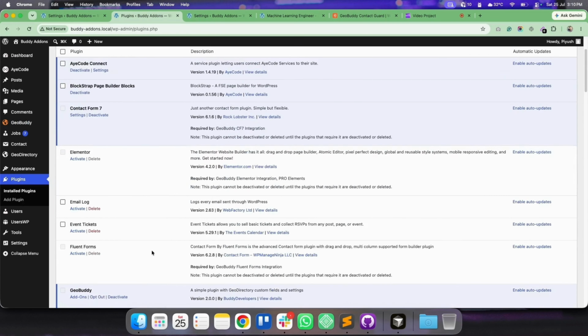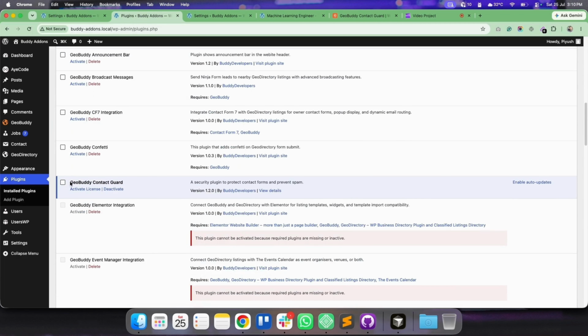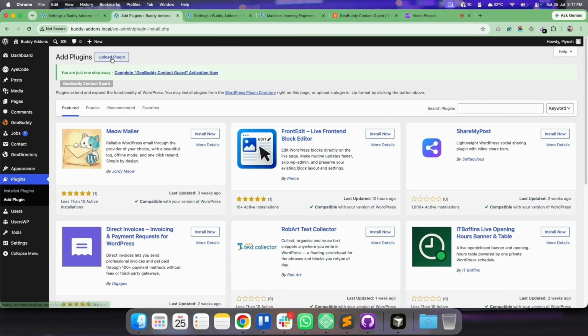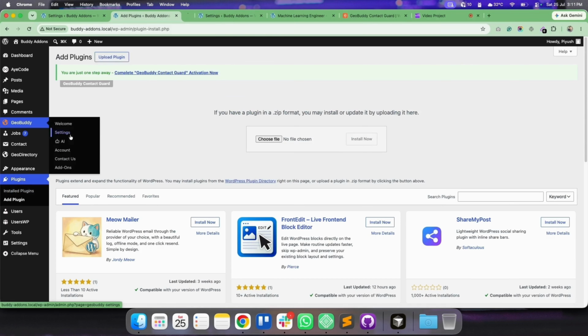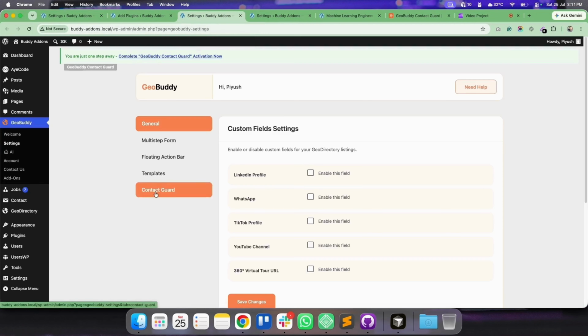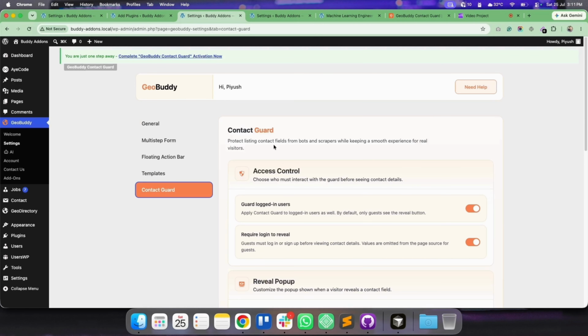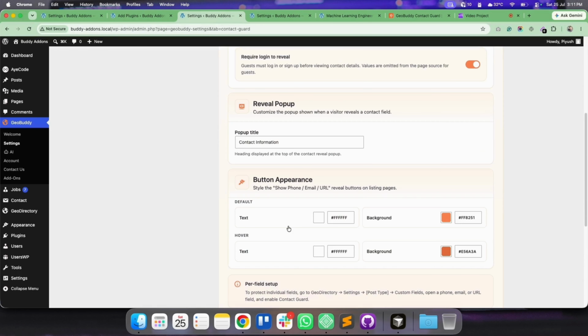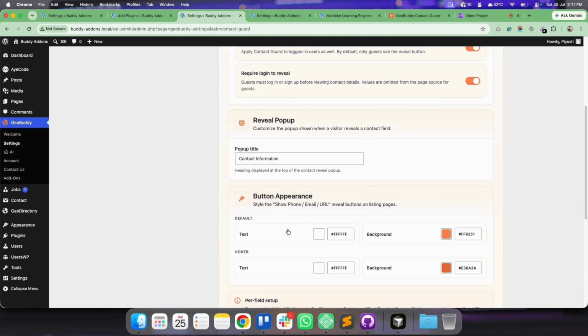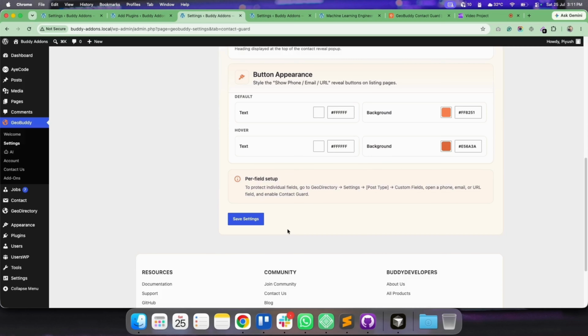First of all, we need to install and activate this plugin on our GeoDirectory website setup, which I have already activated here. You can install and activate the GeoBuddy Contact Guard zip file by clicking on Add New Plugin and uploading it. As soon as you install and activate this add-on, inside the GeoBuddy settings, you will see the Contact Guard settings where you can view the access control, reveal pop-up, button appearance settings. So let's find out how these settings work and how we can protect our GeoDirectory custom fields.